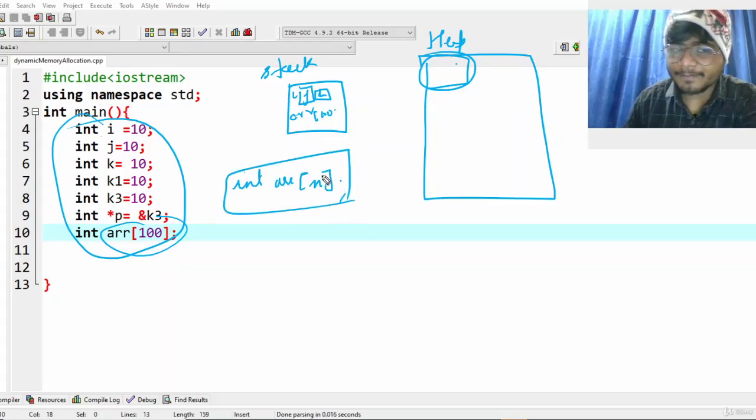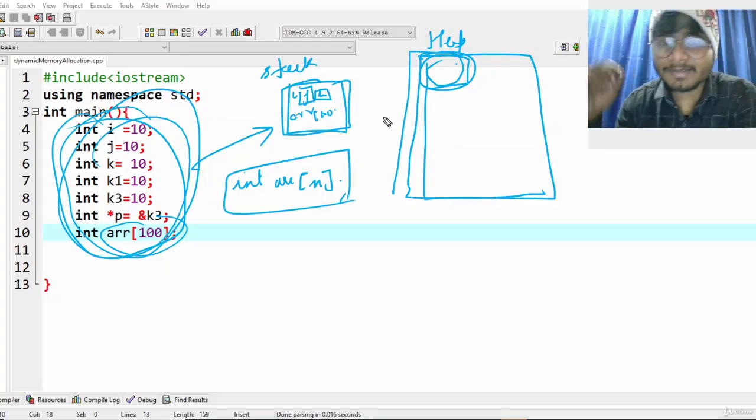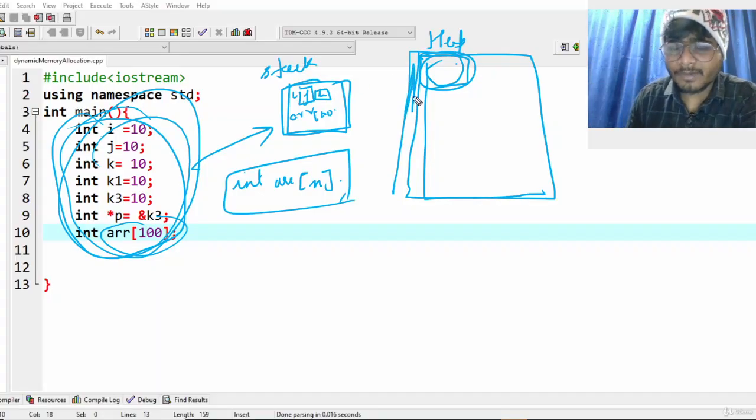Before that, let's see how we will be using the memory on our heap. Till now, whatever we are doing, everything is being kept only on this stack. We are not even using 1% of this heap. We are not using this heap at all. So today we'll be seeing how we are going to use the memory of heap.